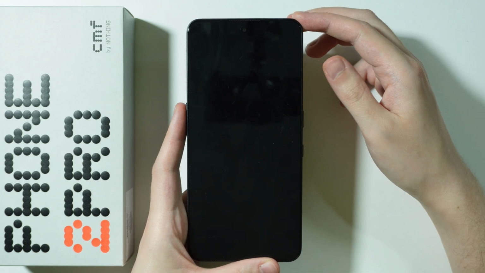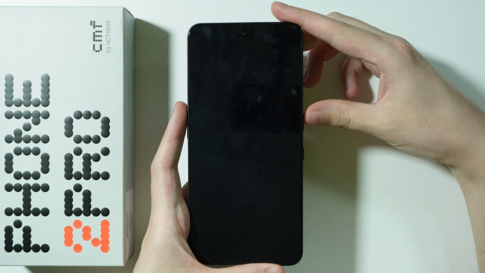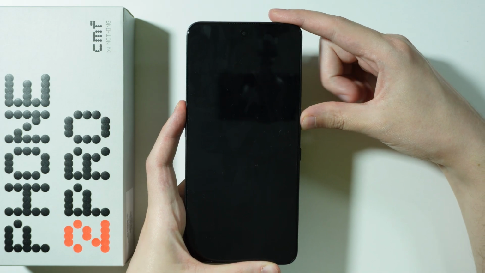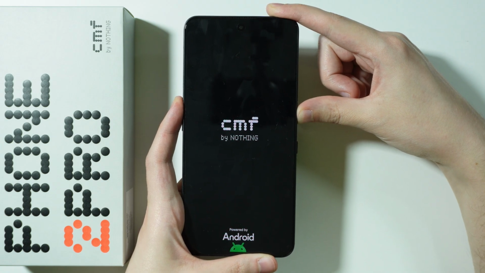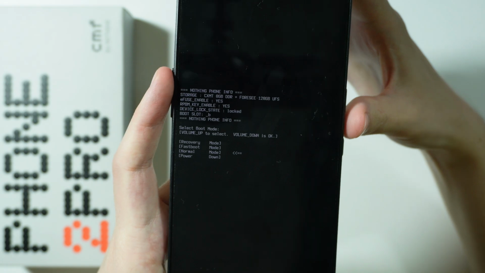Wait for the device to completely turn off, and once it is off, we need to press and hold the power button and volume up button. So press and hold both of these buttons for a couple of seconds until you see the boot mode. There we go. After that, as you can see, this is what you should see on your phone.